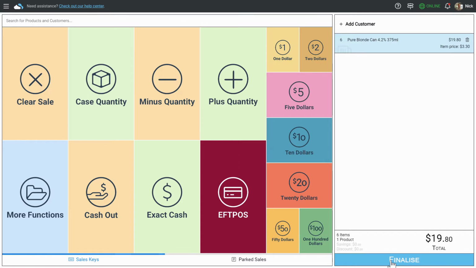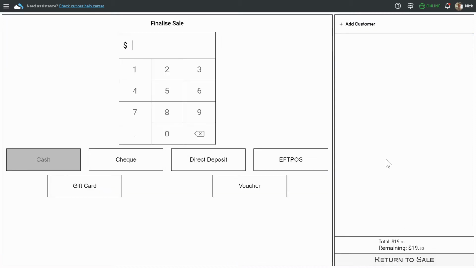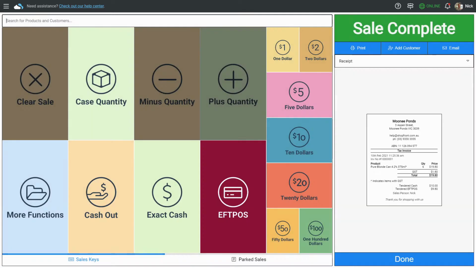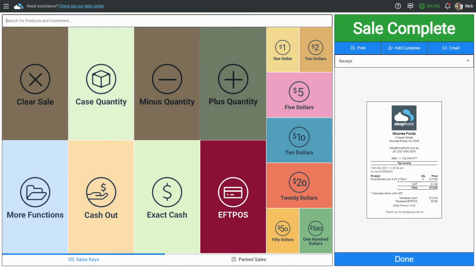In Shopfront, payments are really customizable. You could add a payment method and an amount to the sales keys to easily choose notes, for example. But for the moment, we're going to press the Finalize button to open the Finalize sales screen. From here, you can just type the amount in and pay. Adding amounts like this make it super easy to do split payments like $10 cash and the remainder on EFTPOS. Shopfront supports a variety of payment methods, including integrated EFTPOS providers such as Tyro and Linkly. Once the sale is finished, you can see the receipt on the right hand side, where you can print or email it.